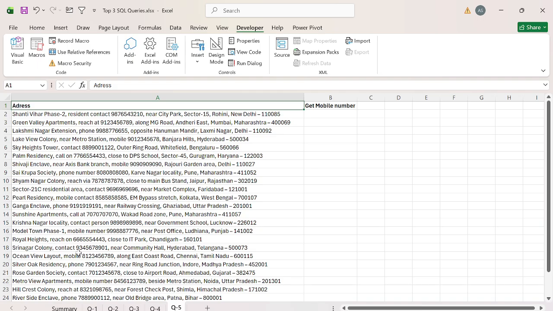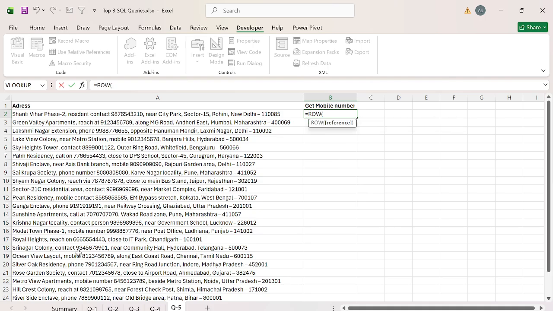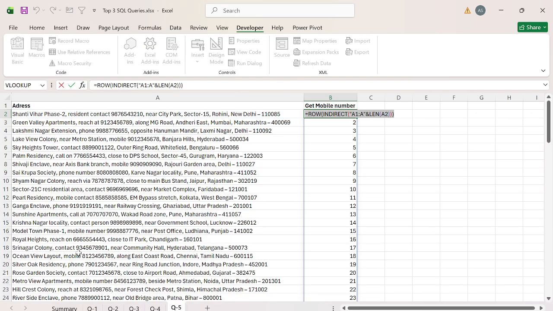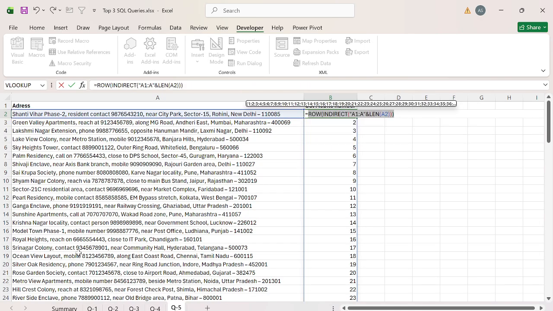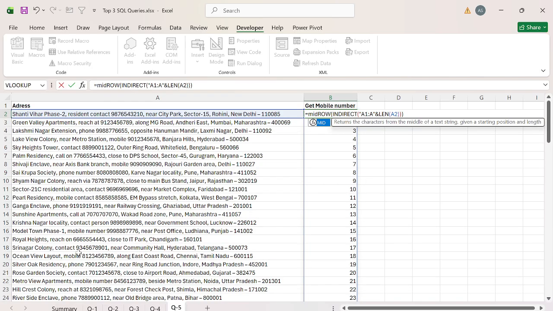So the question is that we need to extract all the 10-digit mobile numbers in the B column. The only common thing here is the length, 10. Okay, 10 can also be the length of any text. So let's start here. Write one formula: ROW(INDIRECT("A1:A"&LEN(A1))). When you press F9, it will give you the index numbers, right? Then MID, click here, and comma 10.